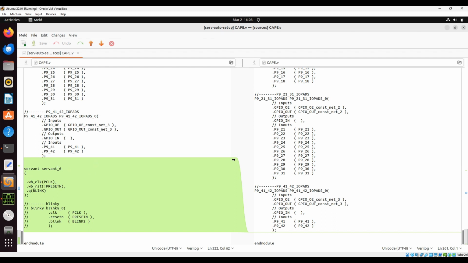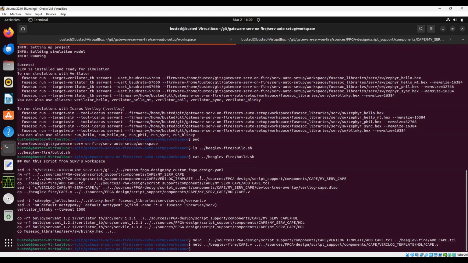And then the last change that we made is that we instantiated Servant. Just to touch on Servant, it is a wrapper around the Serve CPU core. It contains things like some block memory for programs and data executables. It contains a timer. It contains a GPIO bit, some logic for that, essentially some glue logic around the core. So that's all we did on Cape.